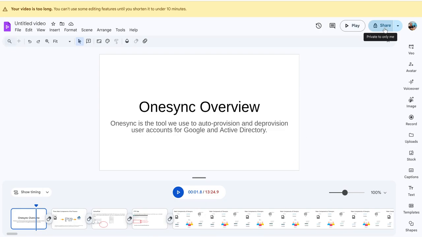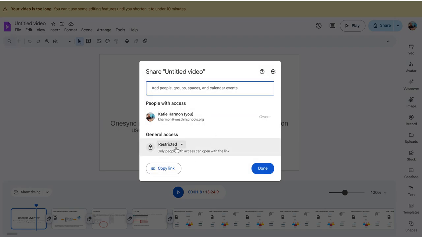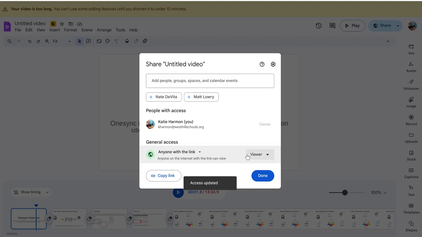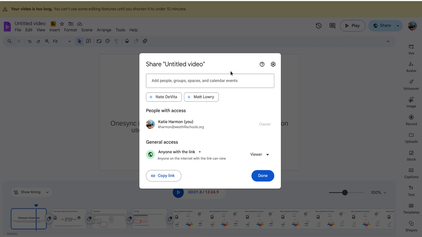And to share it, you would just click the share button. You would want to rename that, and then general access. Usually when it's something like this, you can say anyone with a link. You can also add your Google Classroom up here if you just want to share it, or you can attach it in Google Classroom that way with just those kids. Totally up to you.